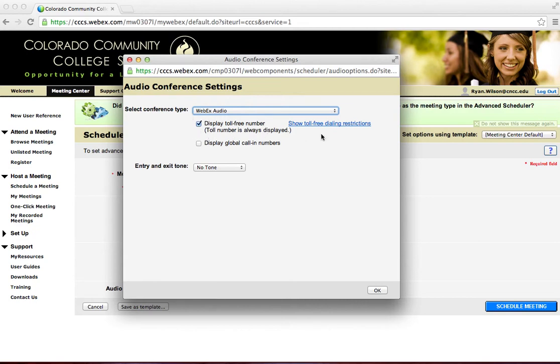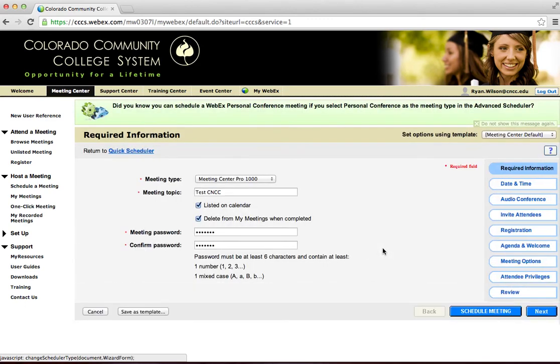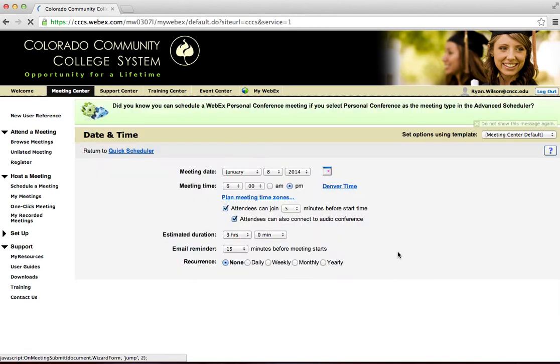It's also a good idea to display the toll-free number, and you do not need to change entry and exit tone. So say OK. Now let's go ahead and click on the Advanced Scheduler. Now in the Advanced Scheduler, you'll see a lot of this has already been set. The first thing you do want to check is your date and time. It's saying that my meeting password is not the same, so we are just going to make sure I didn't enter that in wrong. Then we're going to click date and time.